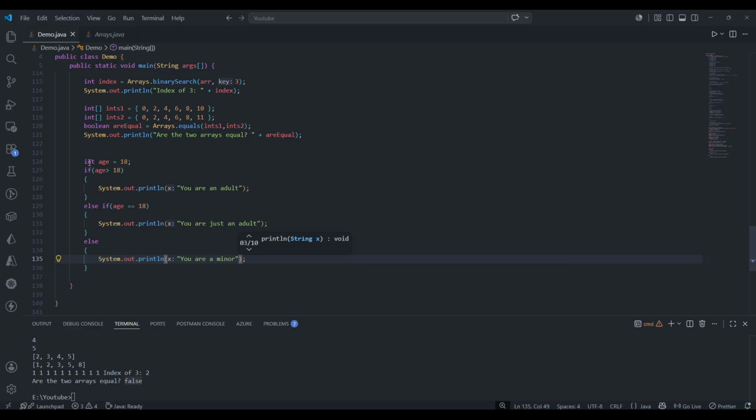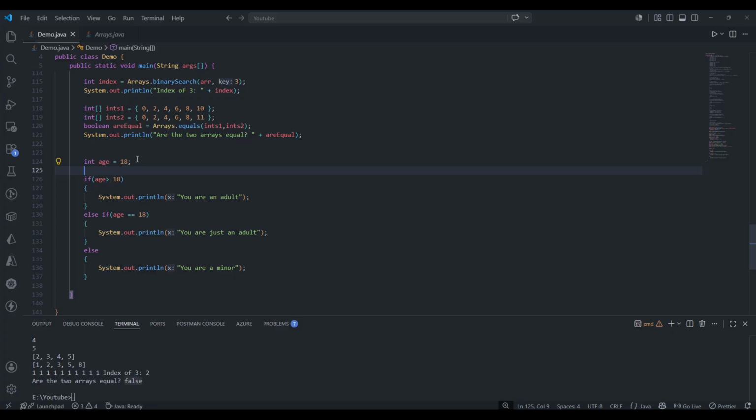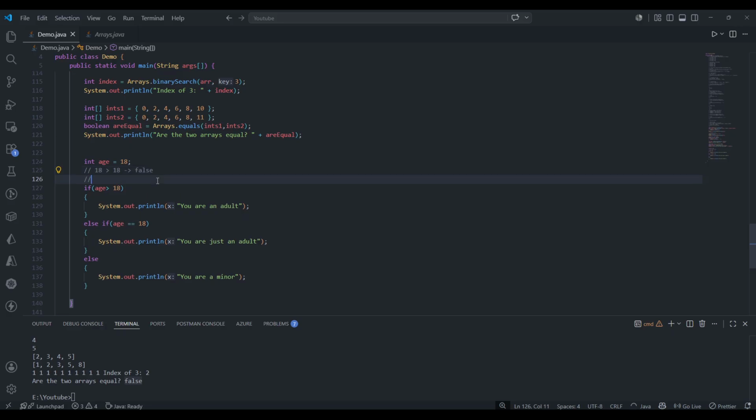If age equal to 18 comes first in the if block, and then it checks it. It returns false, so it goes to the else if block and checks the age. 18 equal to 18, it's true, and then it just prints you are just an adult. And if the else if block fails, it returns the else block value.